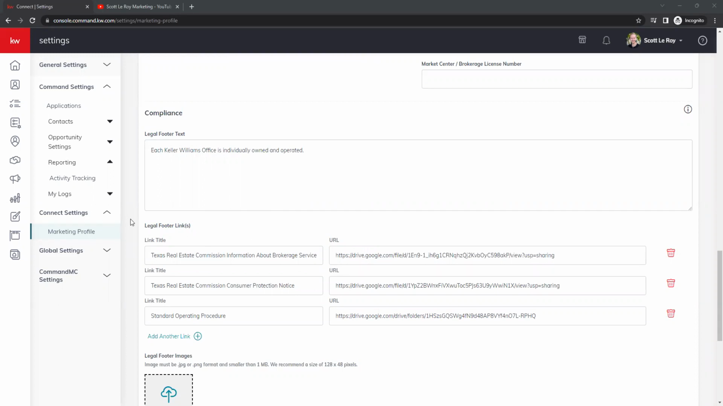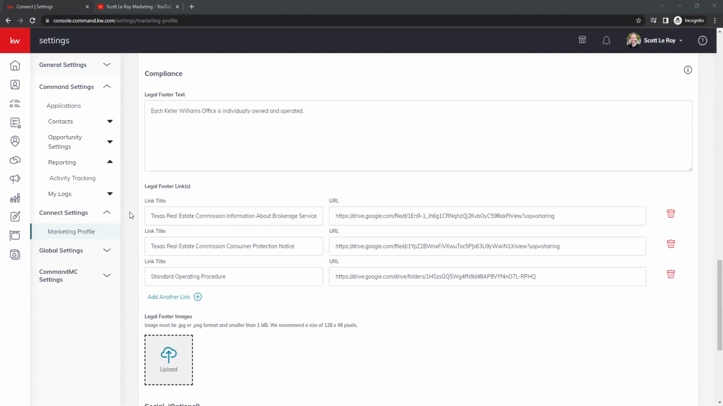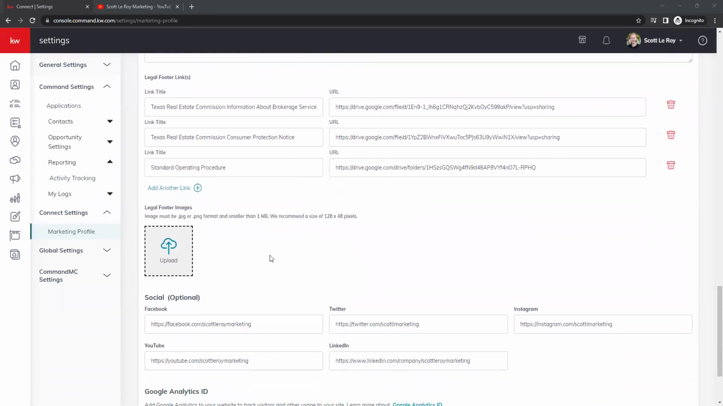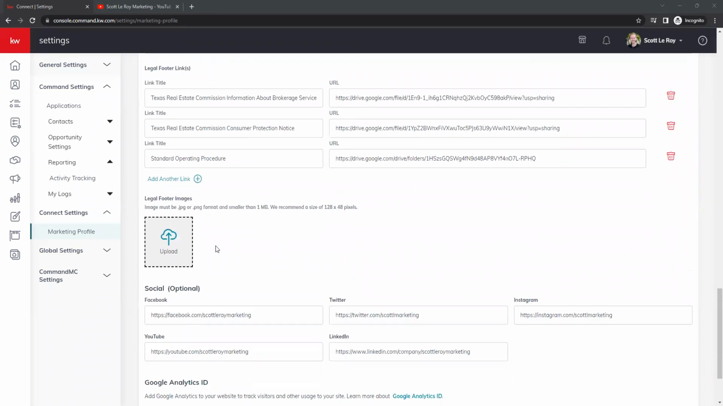If you have any links that you would like to add to your legal footer, you can add those by clicking on this add link button, which yours will not say add another link, as you will not have links in here like this profile already does. You also have the option to add images to your legal footer. Checking that checkbox here, that is correct. You will hold down the Alt button and type 0174, and that will give you that realtor logo.